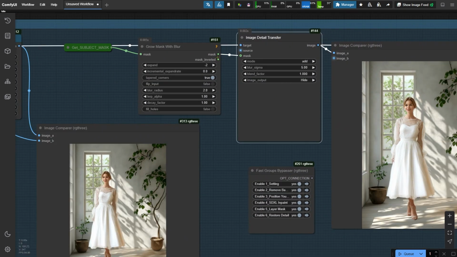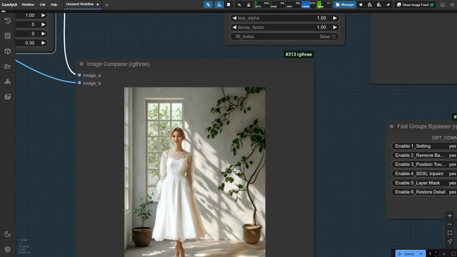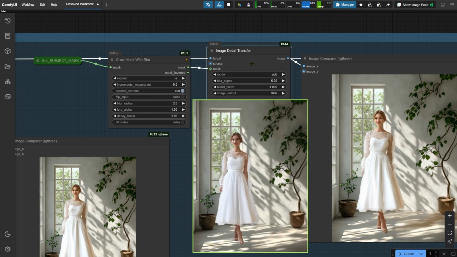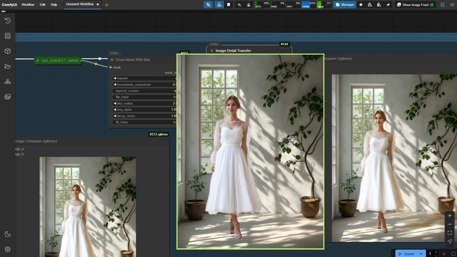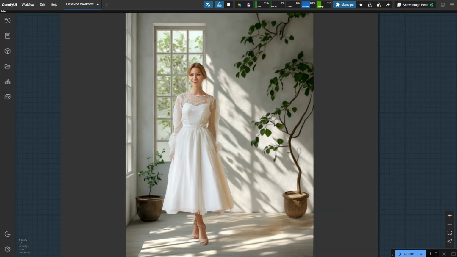The image detail transfer node needs two images and a mask. The target image has the right highlights and shadows, while the source image has the correct details. However, we don't want to pull in all the details from the original image. That's why we limit the detail region to just the subject using the subject mask. This image has the right highlights and shadows, and where does it come from?